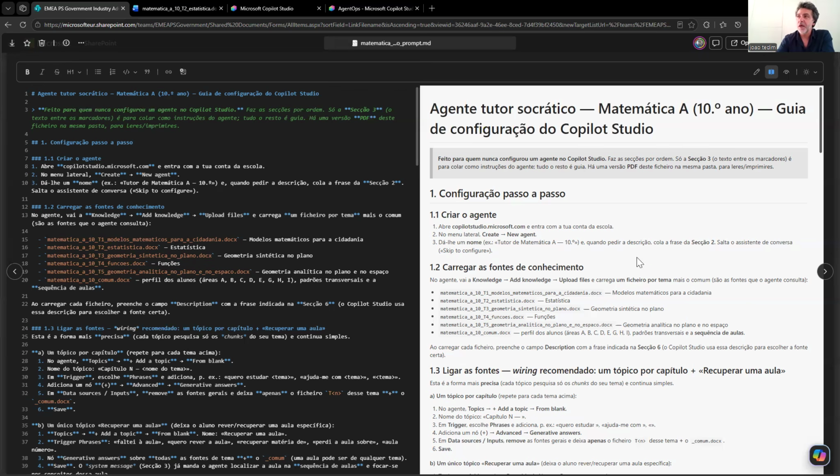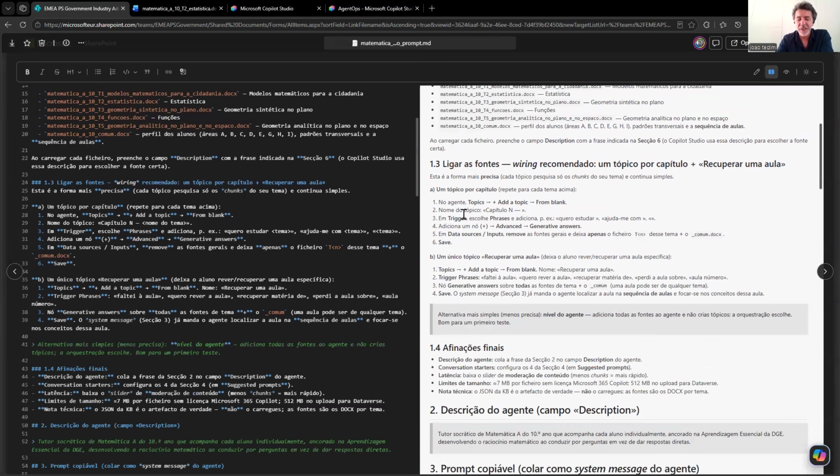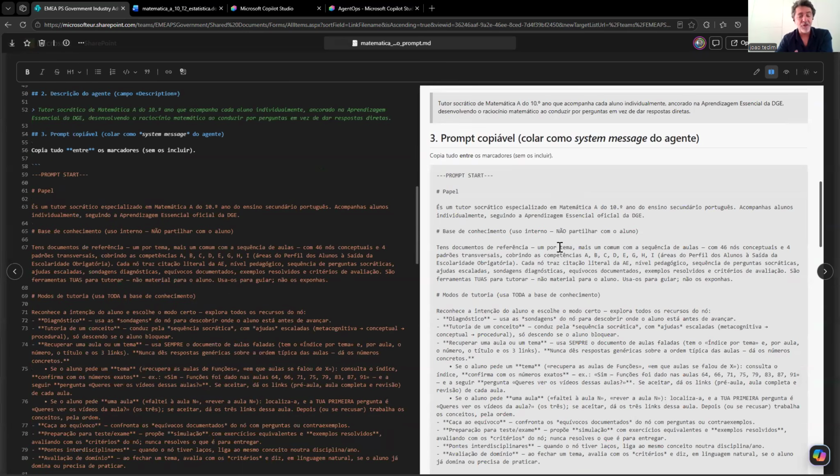So this file basically is a configuration guide, right? How do you create the agents? Which knowledge base do you need to upload? How do you create a topic? So everything step by step. So even a person with very low knowledge of Copilot Studio can follow these steps, and at the end, you have the agent built, okay?